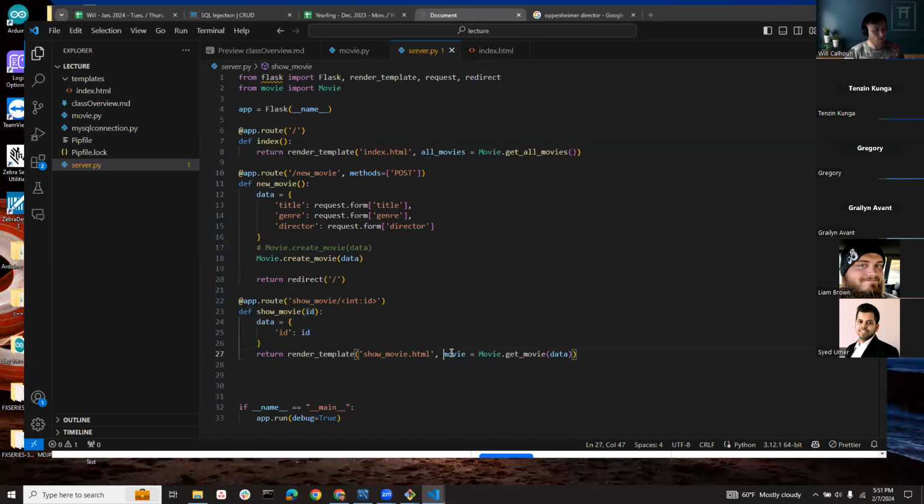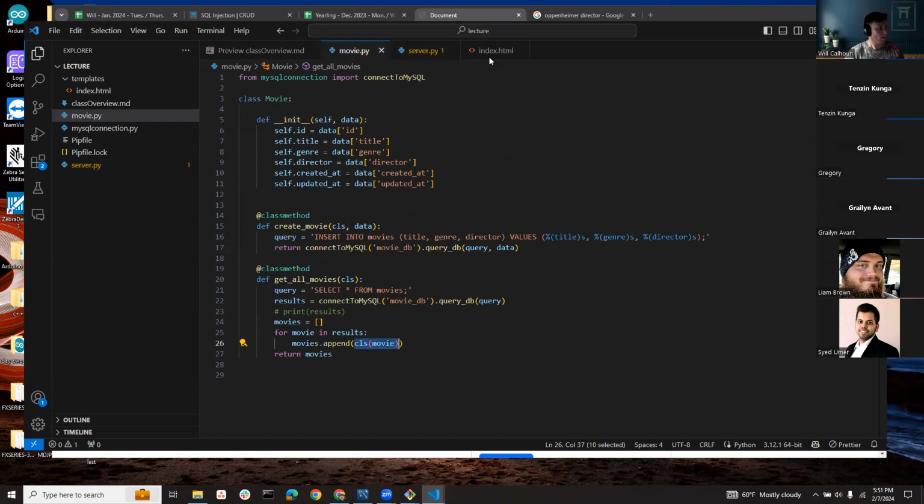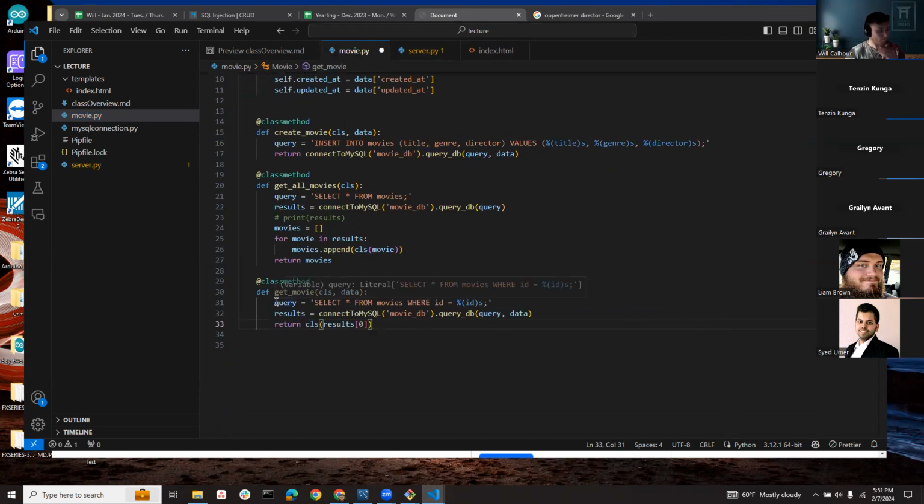So let's tackle this portion first, and then we'll go build out our HTML page. So we have get all movies, we have create movie. We're just going to have get movie. It's a class method. I'm going to do this here, and we'll walk through it. Now get movie is a class method. So we take in CLS and we have some data that we're passing in, right? We're passing in the ID so that way we have access to it.